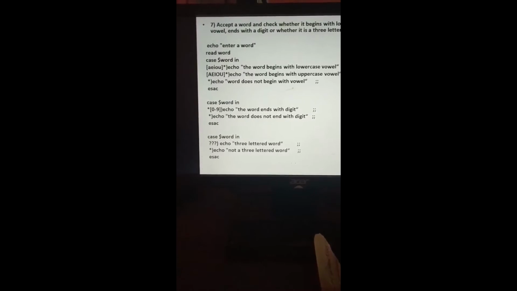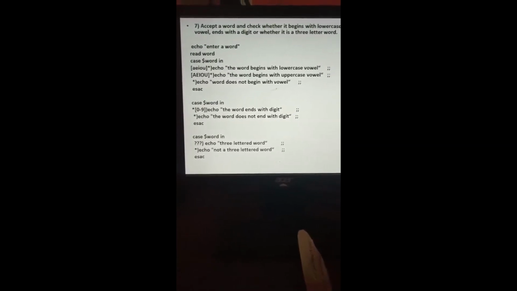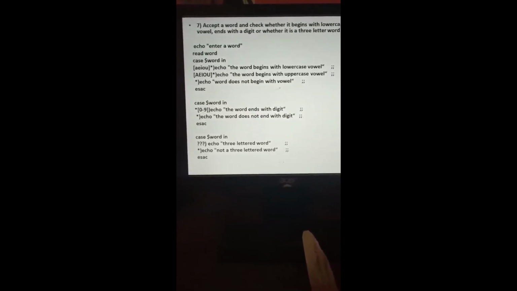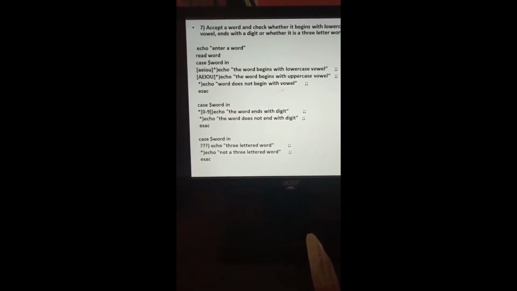So the third case is to check whether the word is a three-lettered word. Since question mark is a wildcard character, it represents a single character. So we have to check whether it is a three-lettered word, so we are using 3 question marks. So echo three-lettered word, double semicolon. So else it's not a three-lettered word. End of the case by using esac, the reverse of case.